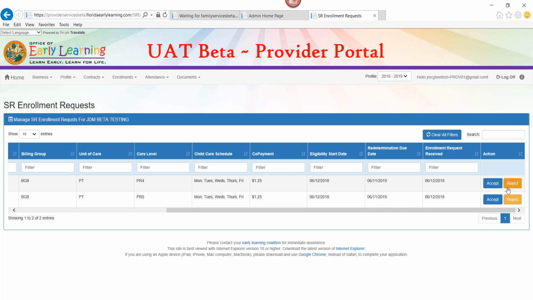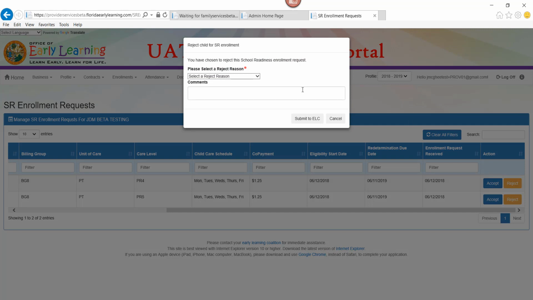So for training purposes, I'm going to show how the provider is able to reject. And that's basically saying, no, I don't have a room at my facility, or maybe there's a bad history with the parent and the provider doesn't want to accept this enrollment. For whatever the case may be, the provider selects to reject the enrollment and select the reason. We're going to say prior issues with family, and we're going to just put a comment for testing and then submit to the EOC.